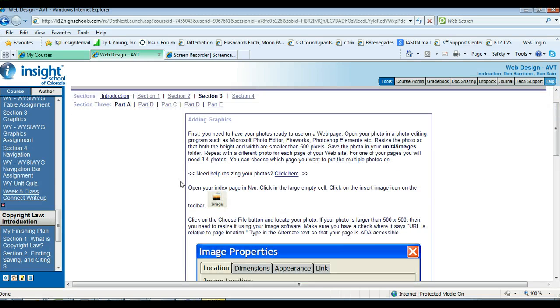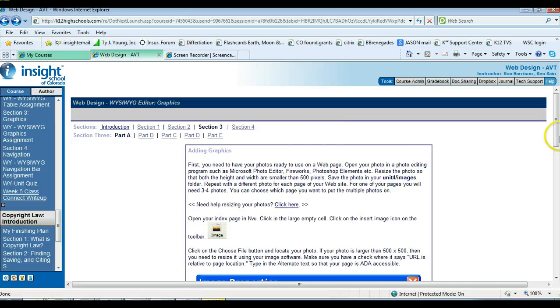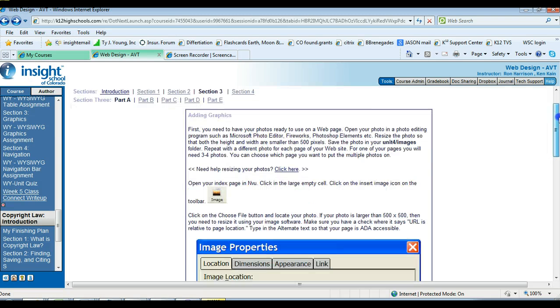Now we're going to look at graphics. Let's go back to the Class Connect write-up and see what other next questions we have. In what exact folder will you save all of your images? Now as far as the graphics, when you start doing the work for this assignment, let's go over here and it says save your photos in Unit 4/images. So you're going to create in Unit 4 folder, you're going to create a folder called images. And that's where you'll put all of your pictures. So this is the exact folder where you will put all of your pictures.